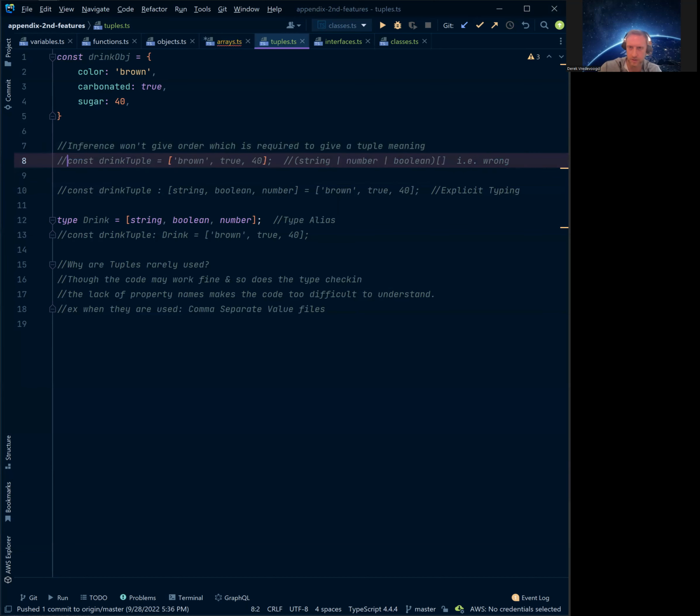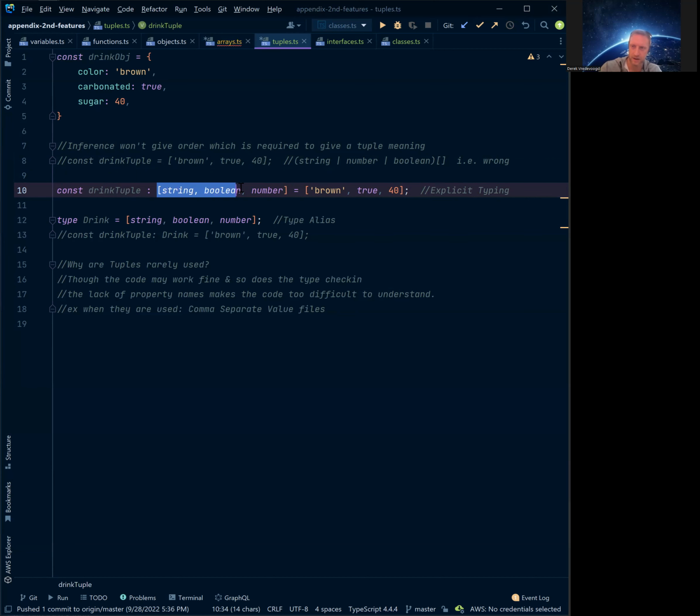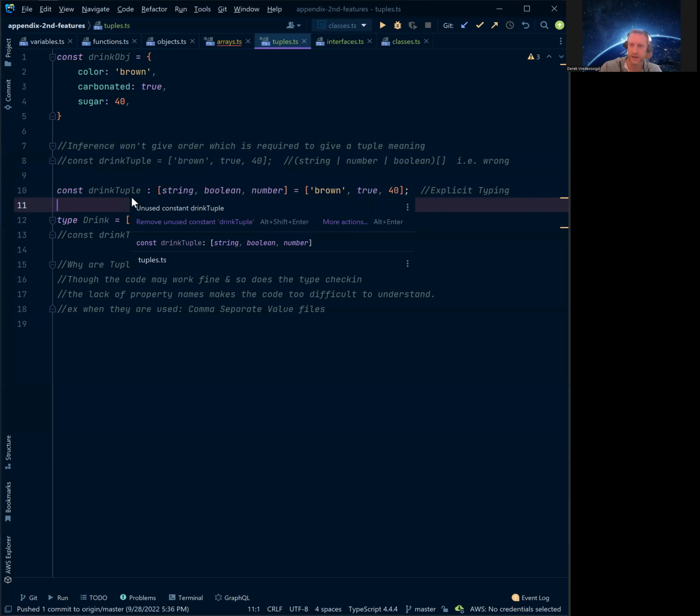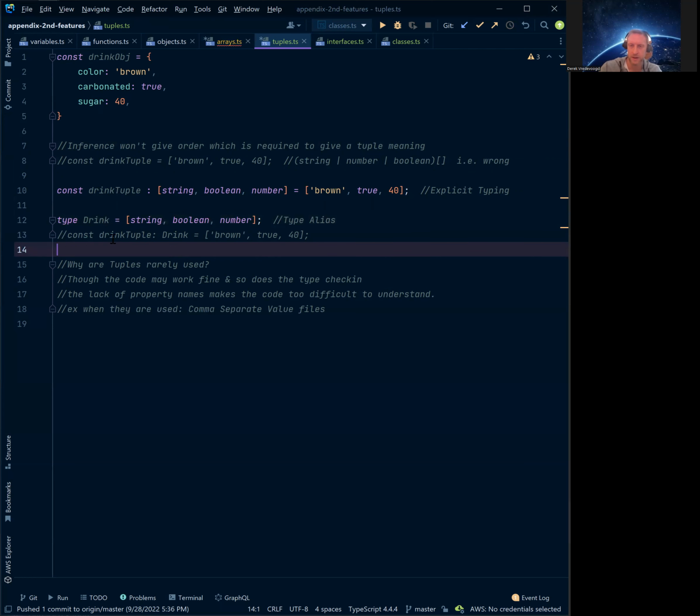So unfortunately, you can't use type inference in tuples. We should specifically say explicitly, this is a string, Boolean, number with TypeScript. And here we see string, Boolean, number in the correct order as it is up there. This is a string, this is a Boolean, this is a number, and everything's happy.